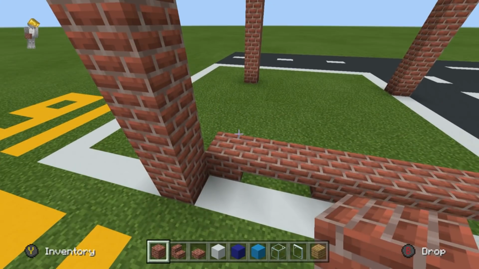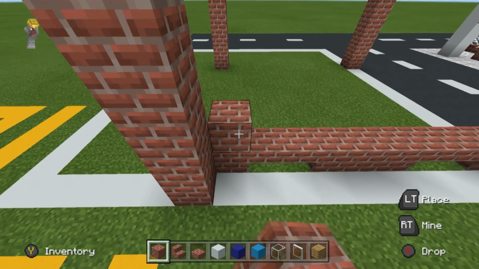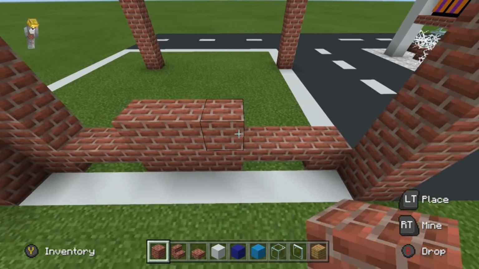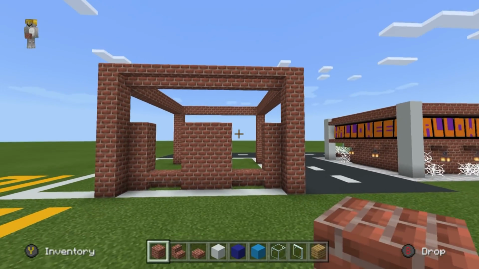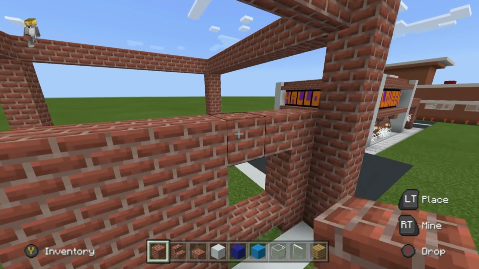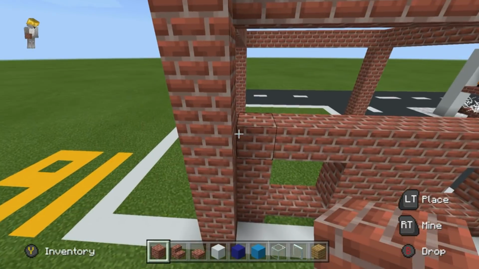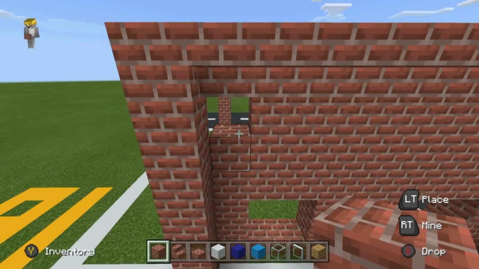We want to extend the brick blocks upwards by 3. So 1, 2, 3, 1, 2, 3, and 1, 2, 3. Notice that I didn't do that with the stairs blocks, only the actual brick blocks. Connect them together at the top and raise them up. So we want to extend it all the way up to the top of the frame.